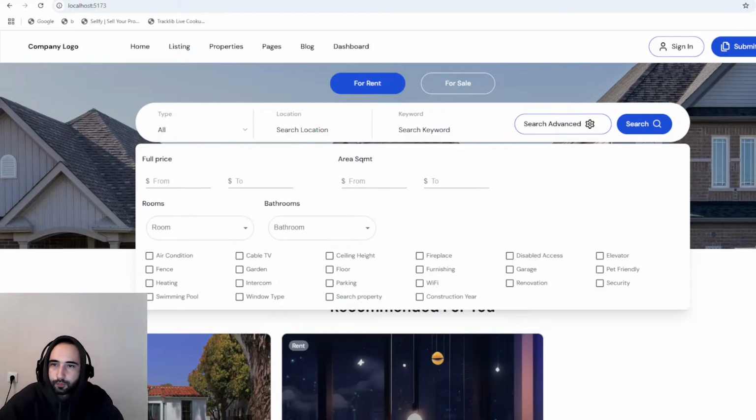So let me consult with Claude. What suggestions can Claude give for implementing these filters?